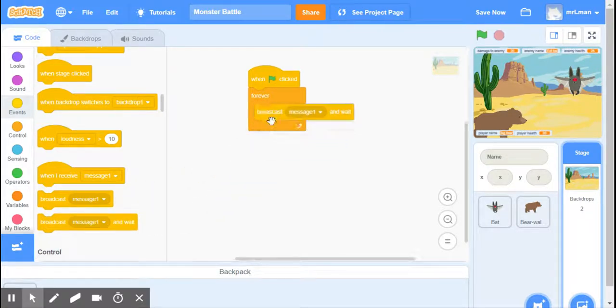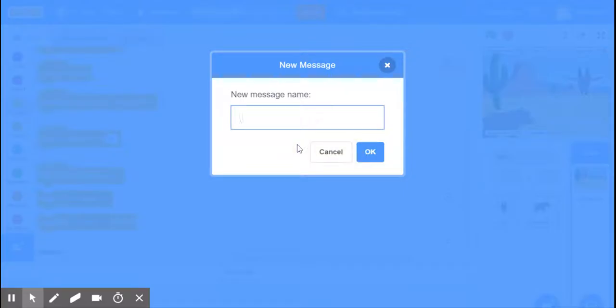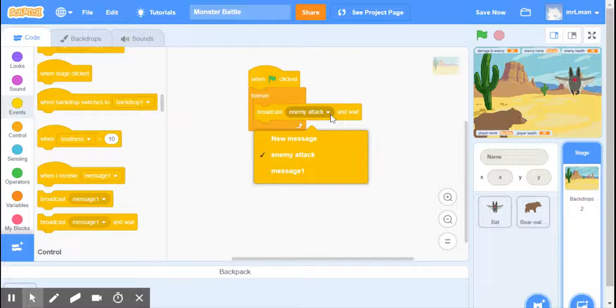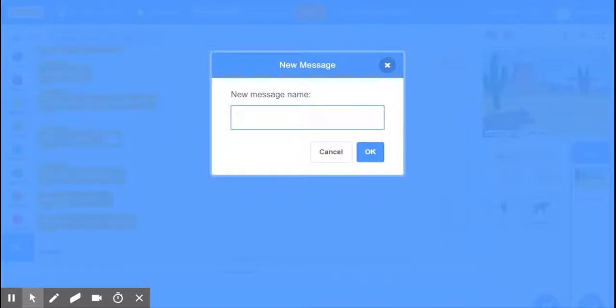So I'm going to broadcast and make a name for this message. Let's call it enemy attack. Broadcast enemy attack. Well, actually, let's make it even more specific. Let's say time for enemy attack. I want to make it really clear we're not actually causing the enemy attack. We're just sending out a message like, hey guys, it's time for the enemy attack.